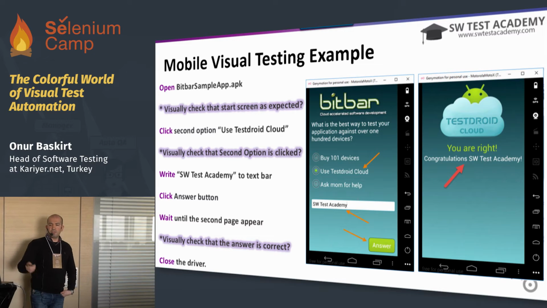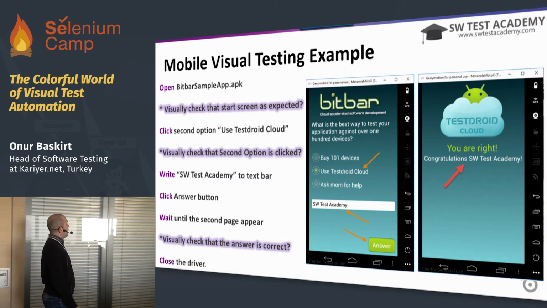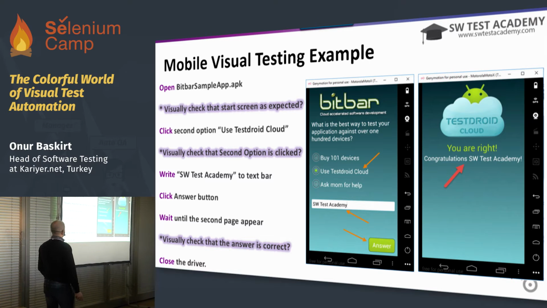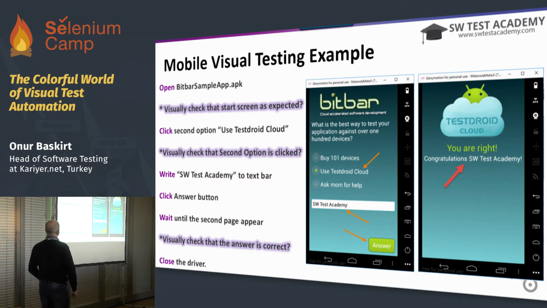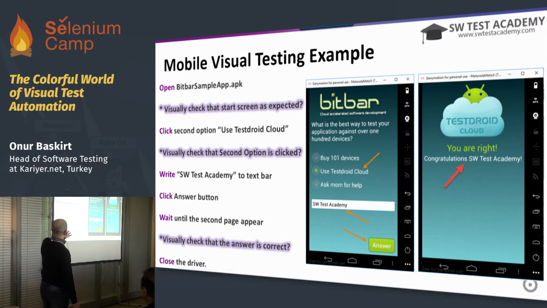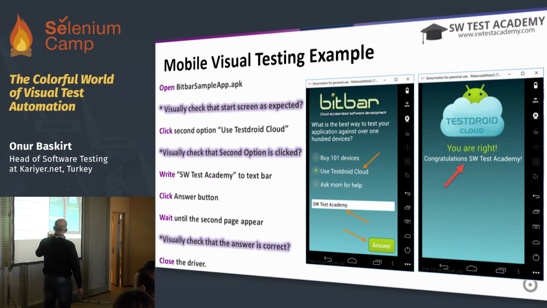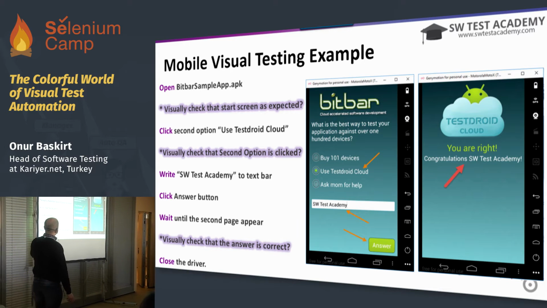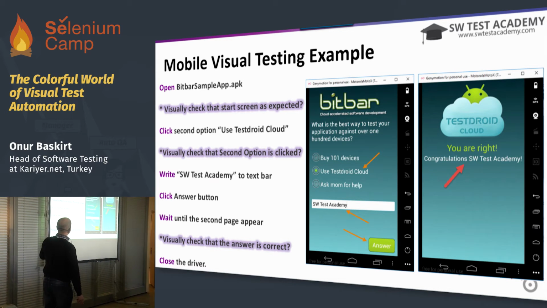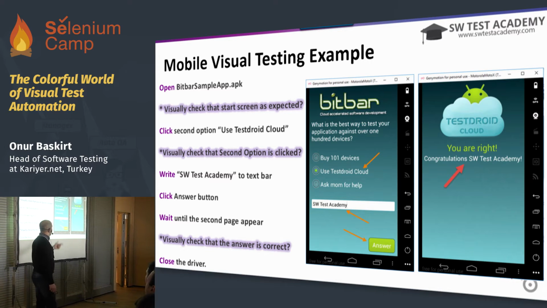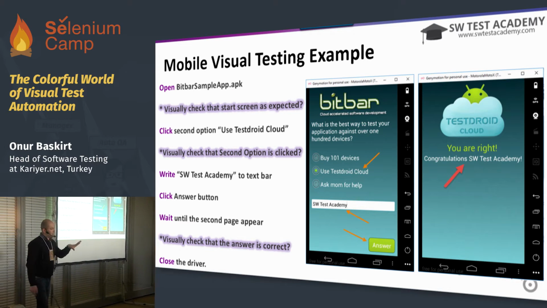There's also a mobile visual testing example here. You can find all the details on SW Test Academy. It checks the home screen first when it opens a sample APK, then clicks the second radio button and checks if it is clicked or not. Then it writes SW Test Academy, clicks answer, waits for the second screen and checks this second screen.